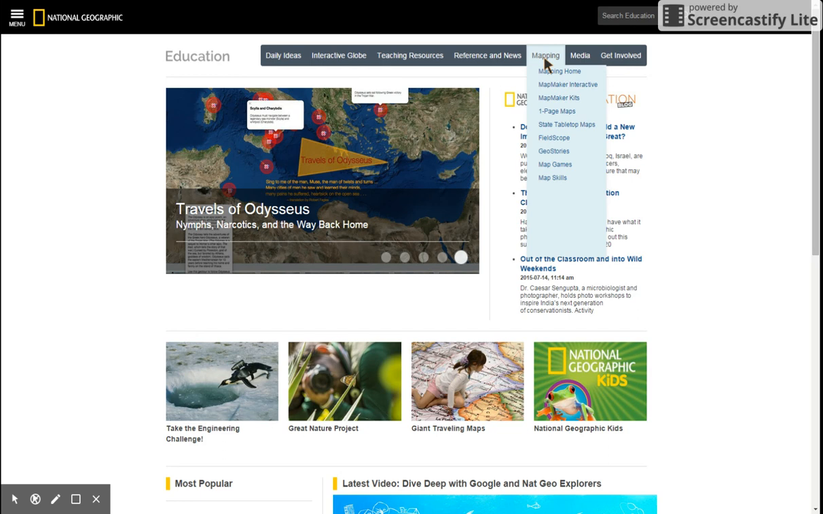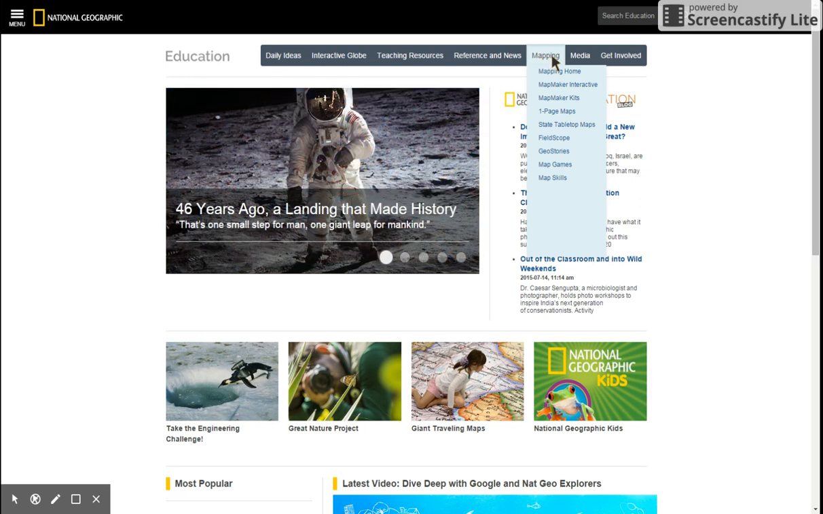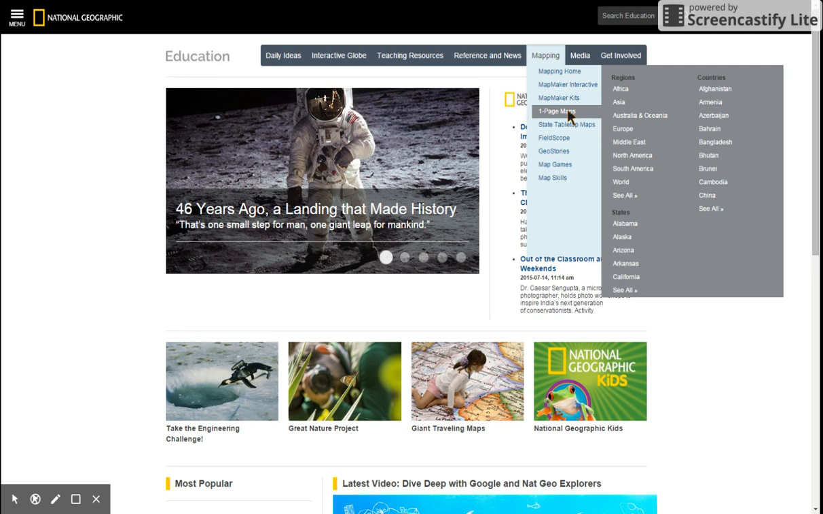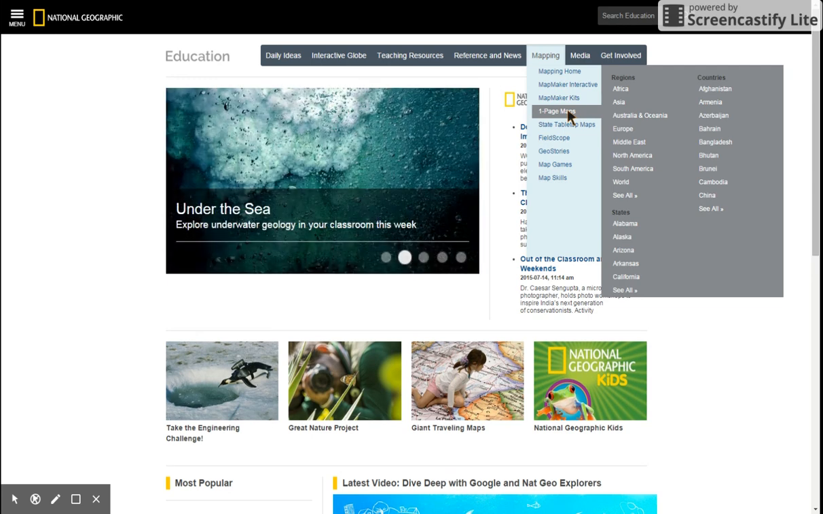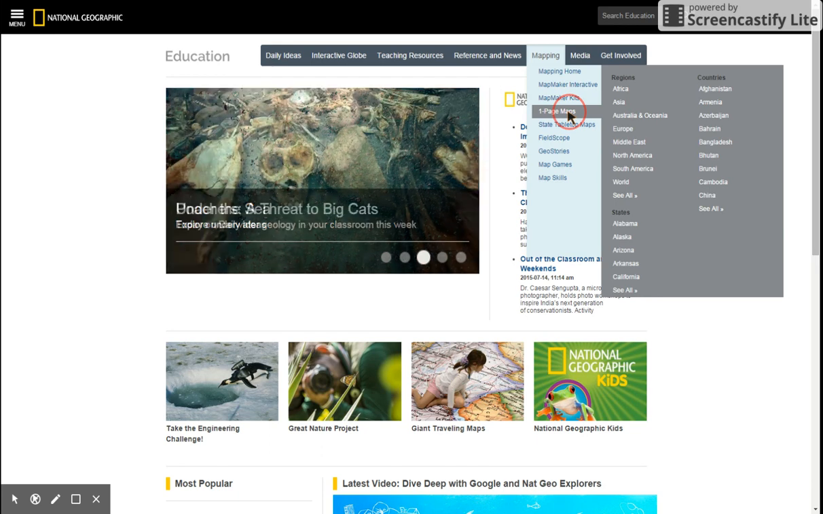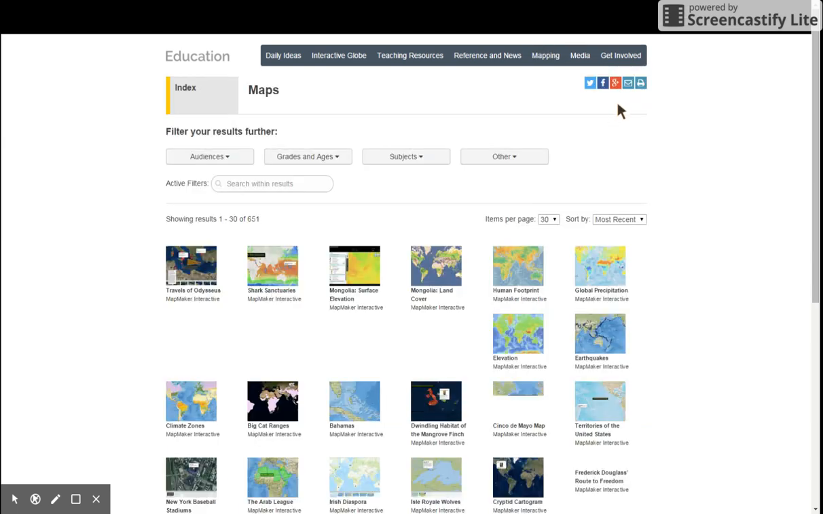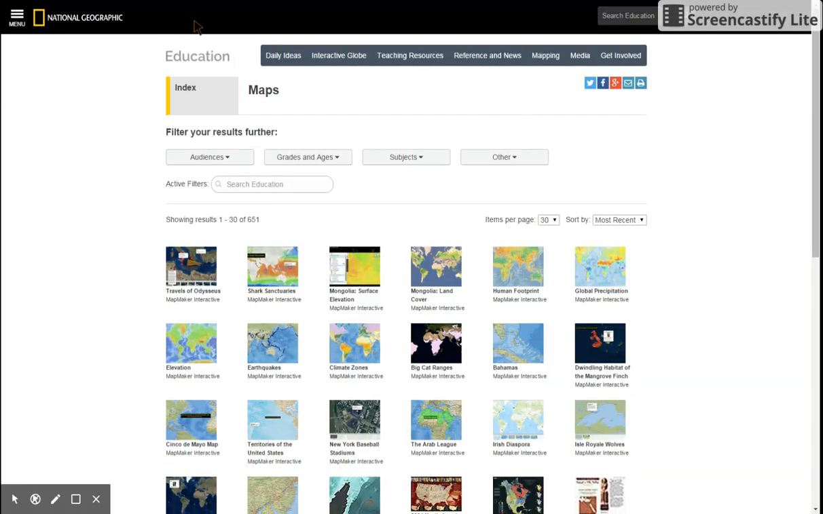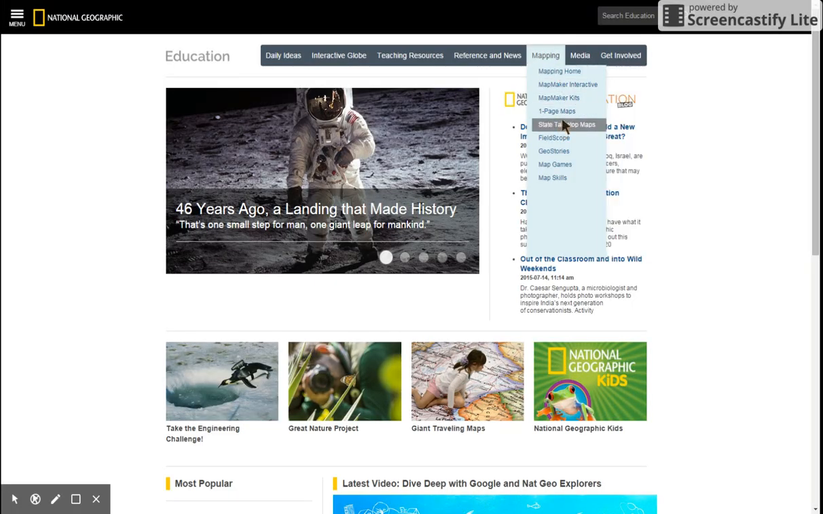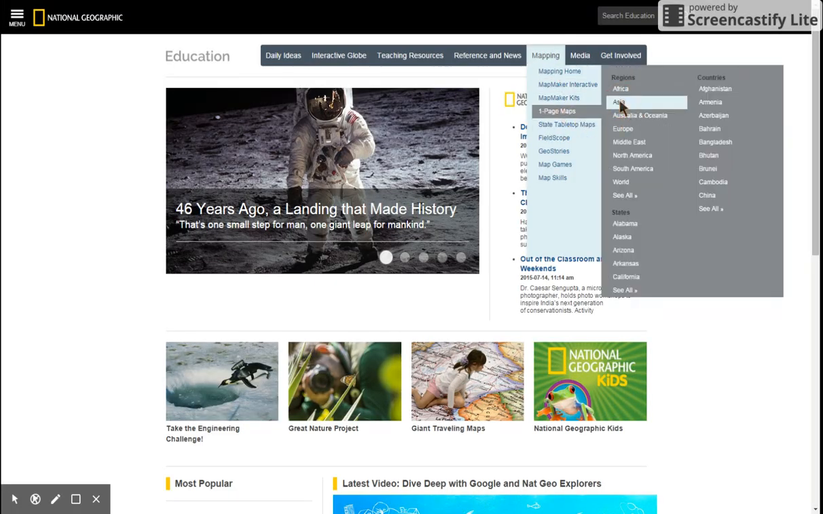So we are on the site education.nationalgeographic.com. This is the home page, and we want to click on Mapping, drop-down menu, and then click One Page Map. You see that on One Page Map, they have regions and countries. So let's start with the region we want to go to, which is Asia. Oops, little mistake there. Let's go back. Try that again. One Page Map, we want to go to Asia.